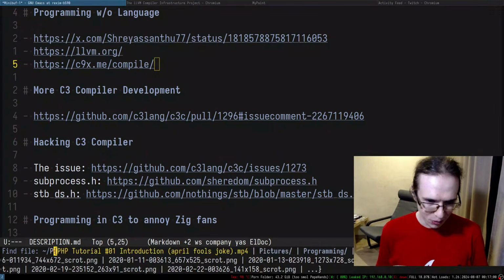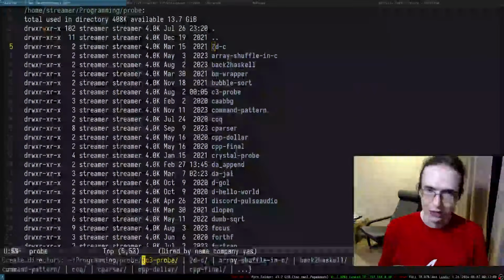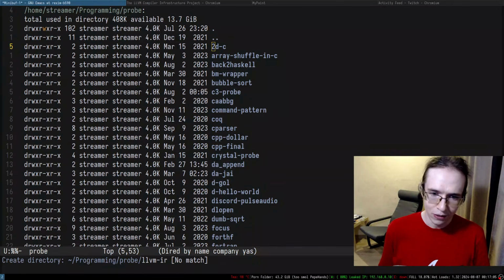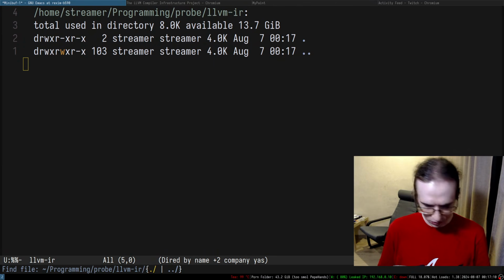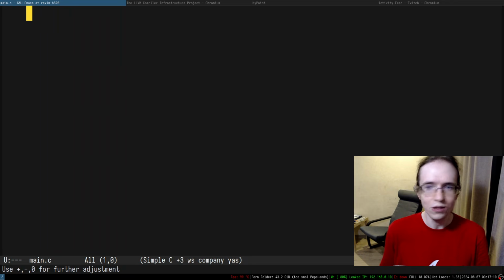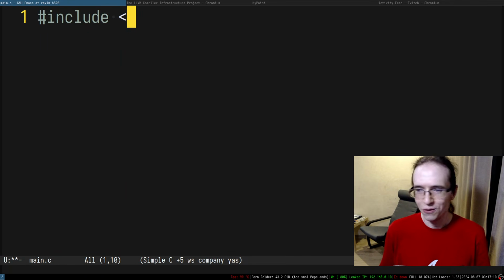So let's go ahead and create a separate directory here. LLVM IR, and let's write a hello world. Let's do main.c. Reverse engineer LLVM IR, yeah, that's exactly what we're going to be doing today.